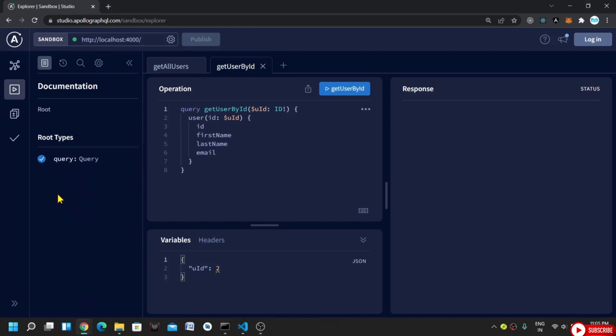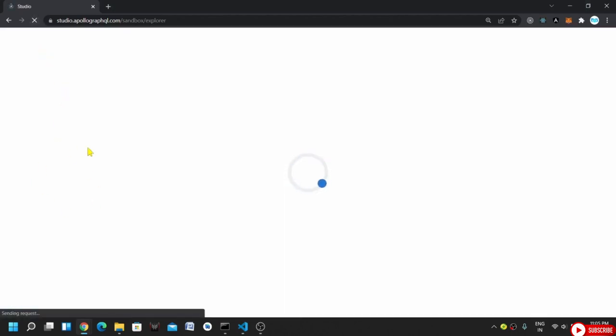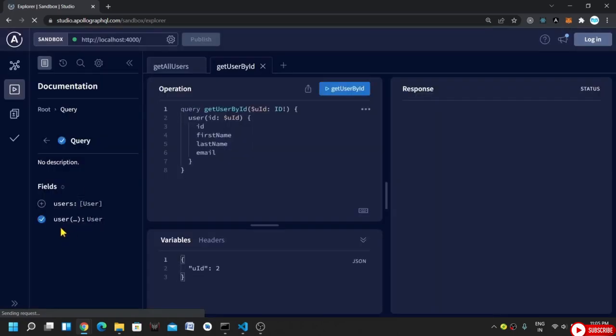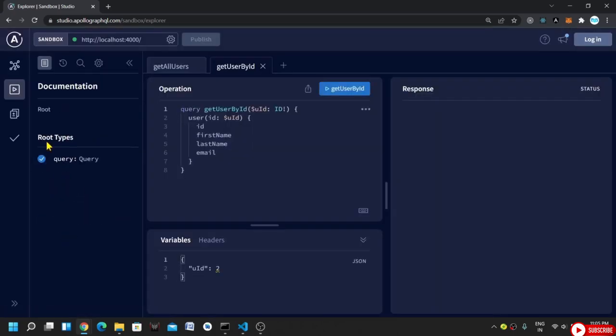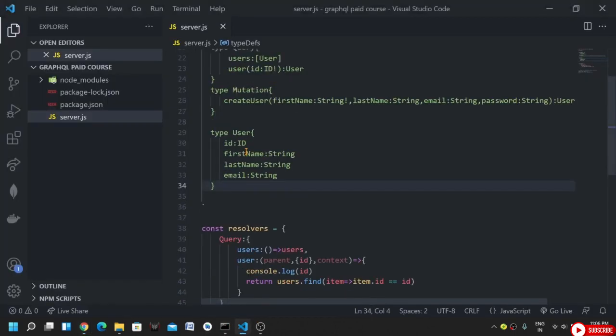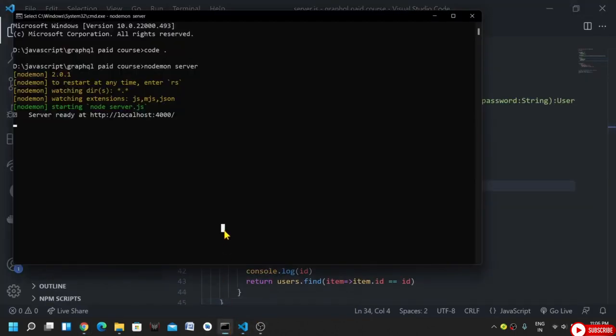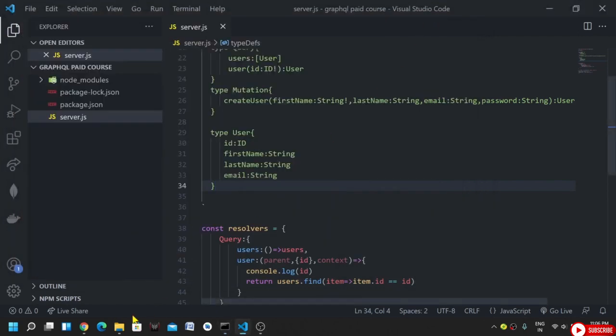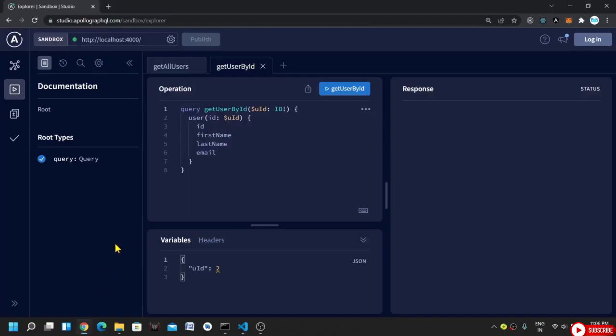Let me reload this. Our documentation should show that we have a mutation this time. Oh, it's not showing it. Have I saved it? My server is not restarting. Okay, now it got restarted. Let me see again. Yeah, here you can see we now have something called mutation.